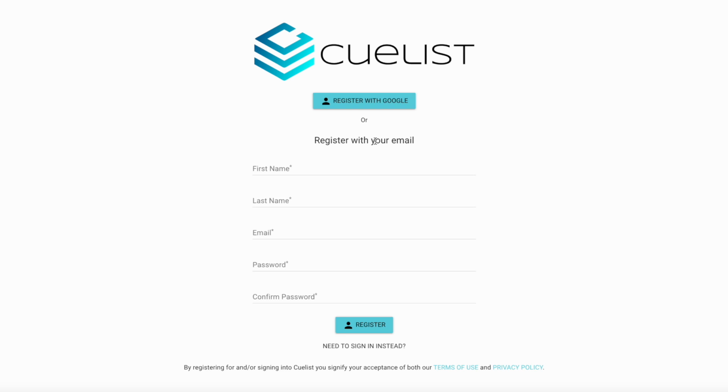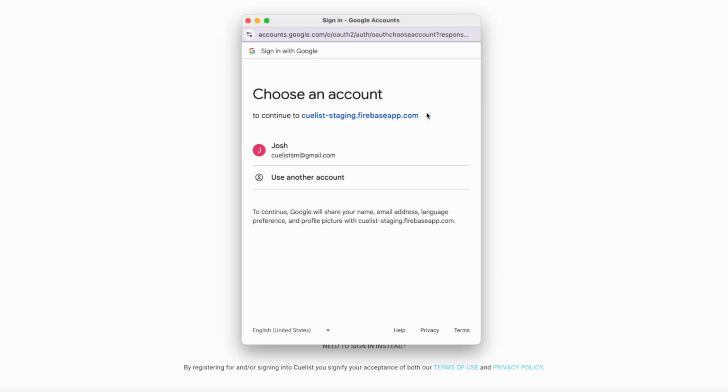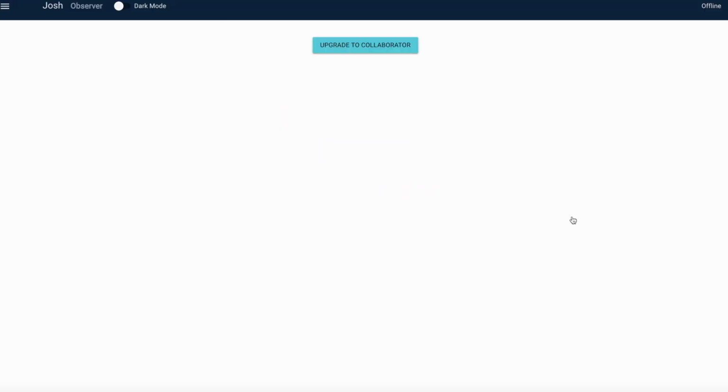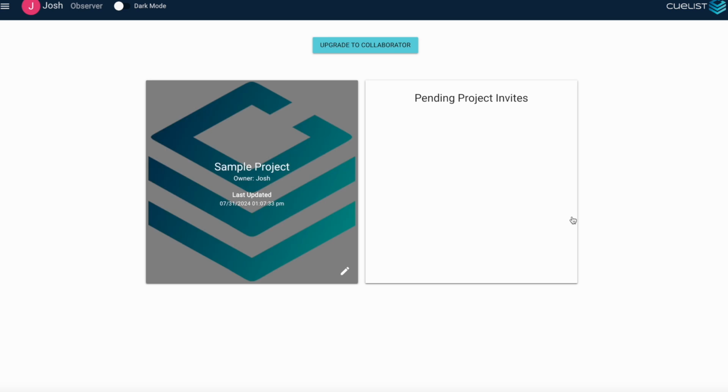For today, we're going to register with Google, and as soon as you do, you will see a prompt to choose your account. Once you choose your account, it's going to take you directly into Cuelist. You are now activated. You will not have to register each time. Cuelist will remember that you have registered.